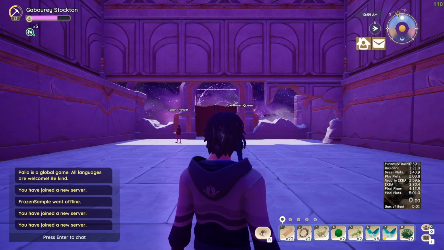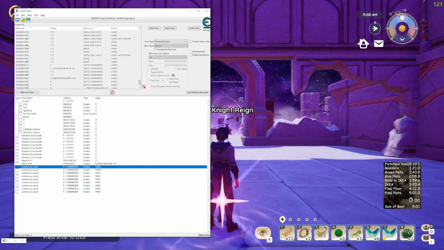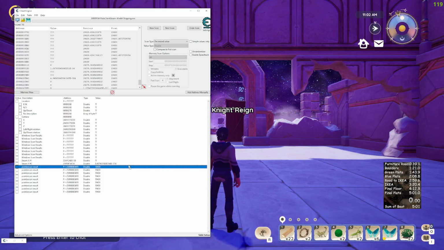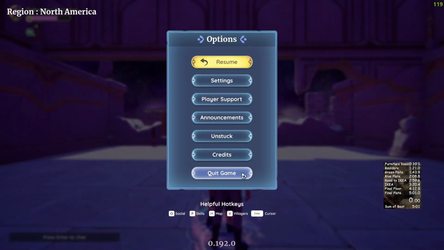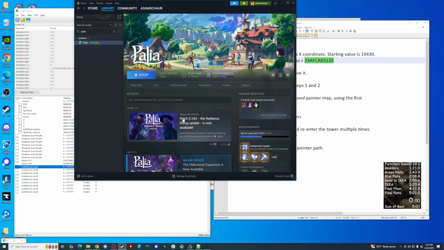And then maybe we just hit unstuck so that it's a value that we're familiar with. And we see here, all these are reasonably stable, at least based on that short test. And one last thing we're going to do is again quit the game and then relaunch it to make sure that all of these are stable in between restarts of the game.